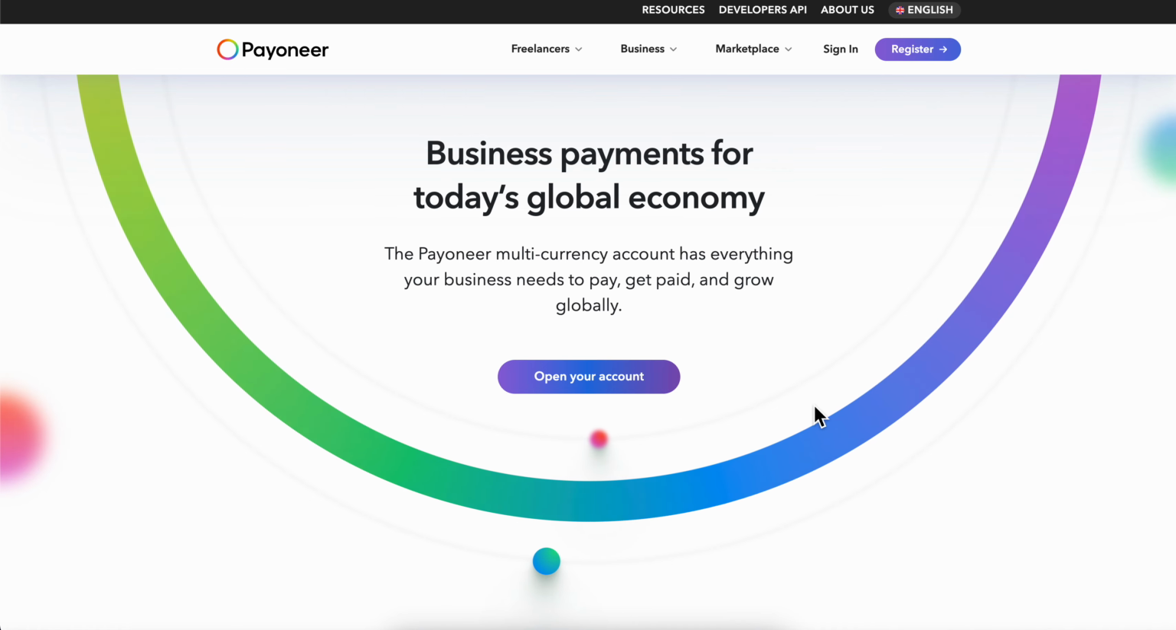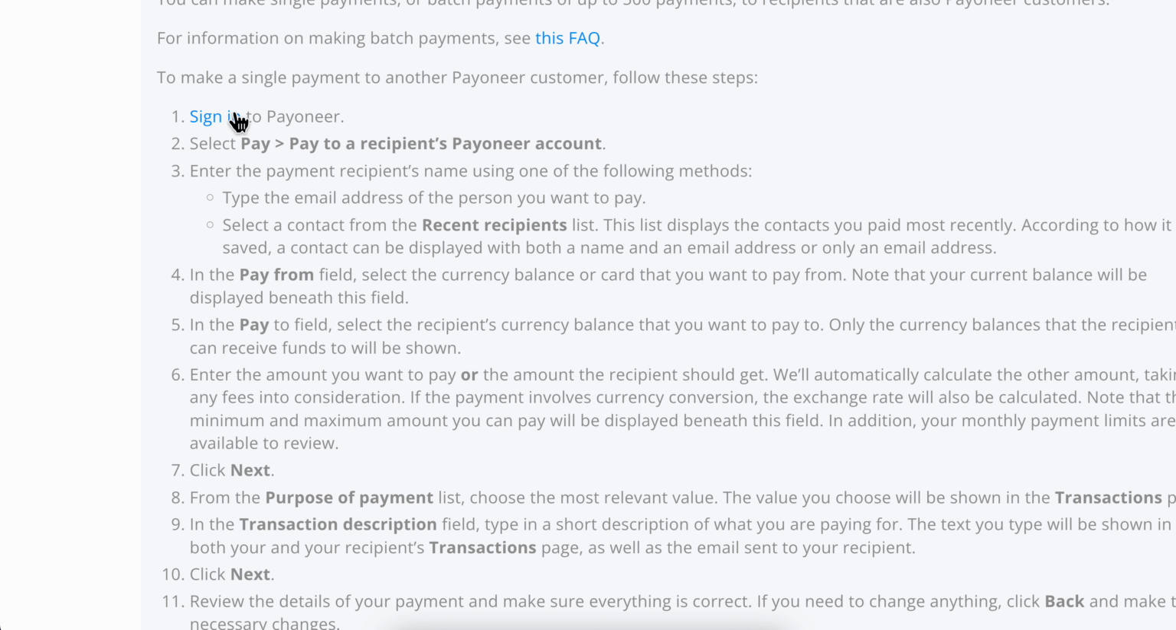How to send money from Payoneer to Payoneer. So the first step is to simply sign in to Payoneer and then select Pay, and after that select Pay to a recipient's Payoneer account.